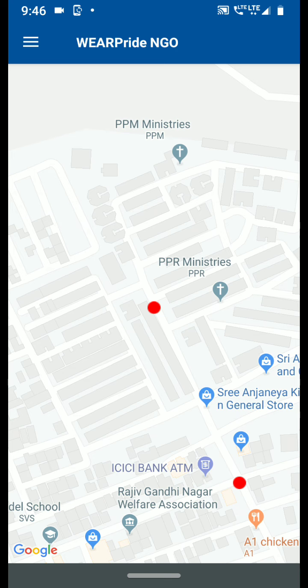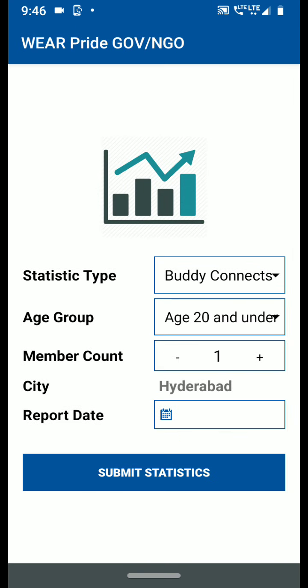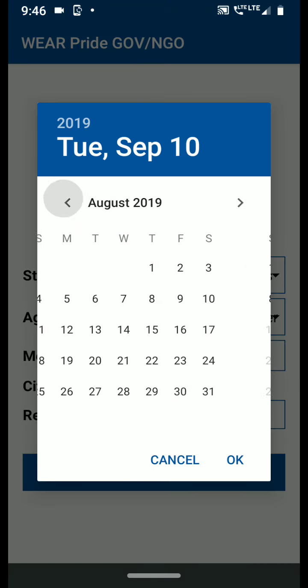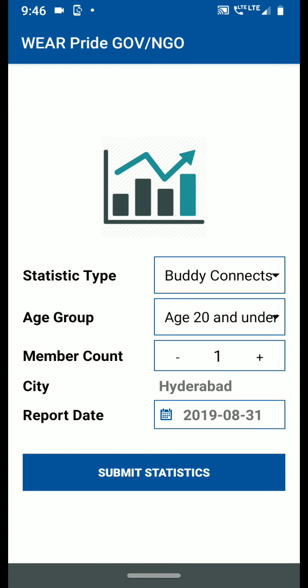They can also submit other statistics. Pride members can always use a buddy connect. It can be a call or a chat with an NGO buddy. So how many of those buddy connects happen in a particular month? How many cases were, let us say, going through depression? Some of those statistics the NGO can also update for a particular date or month.